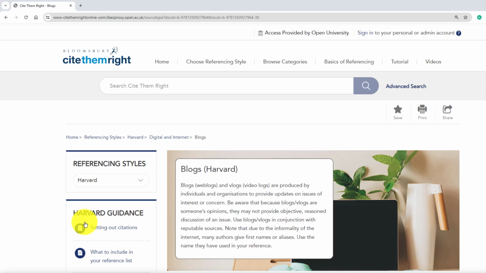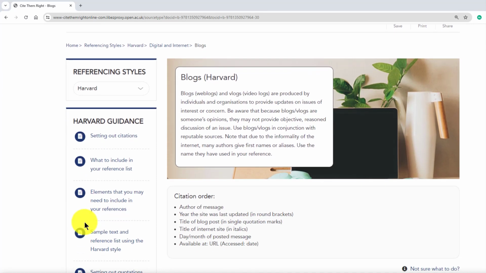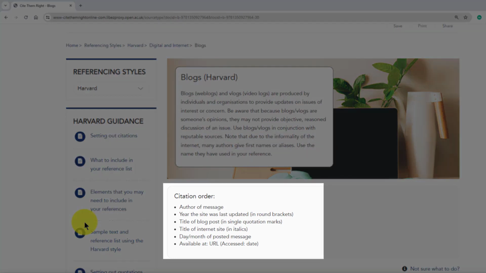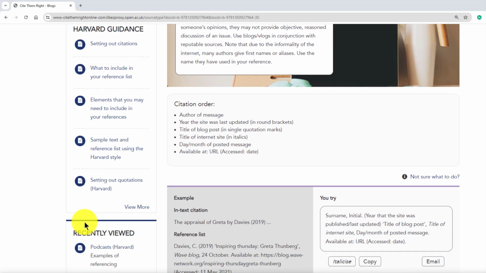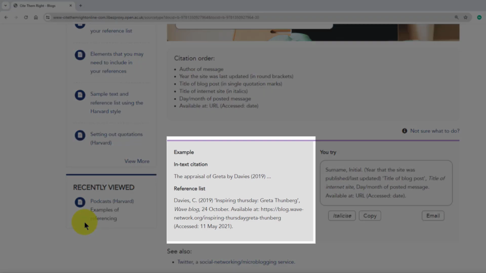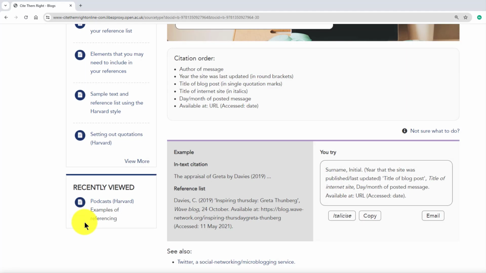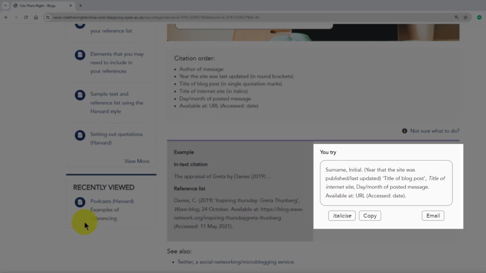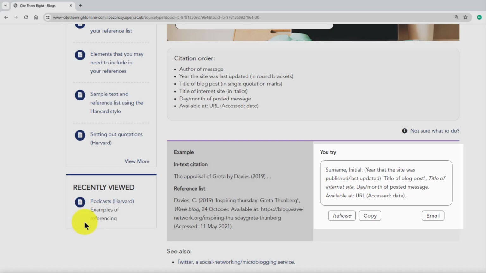All pages on Cite Them Right contain the same sort of information. We have a citation order which goes over what information you need to include, and an example in-text citation and a full reference. With blogs and other online articles, you need to include the name of the site where the blog sits, as well as the title of the blog post. For online articles, this could be the name of the magazine or newspaper. There's also a You Try feature, which can be used to create a reference in the correct format that can then be copied into a word processor or emailed to yourself.